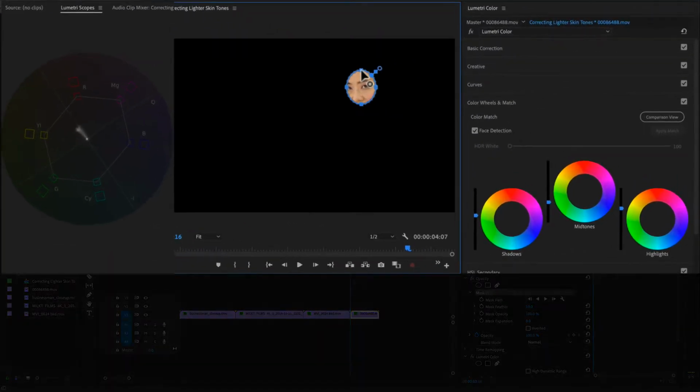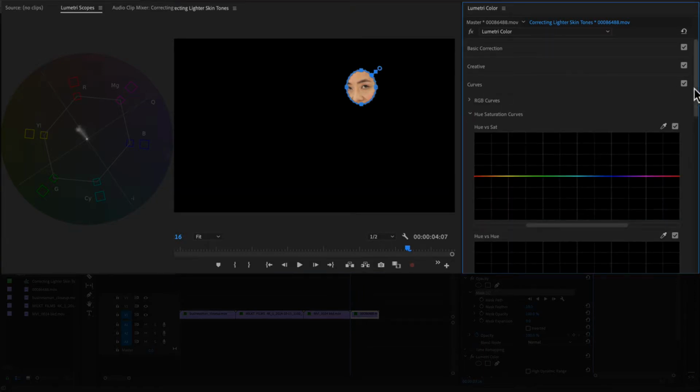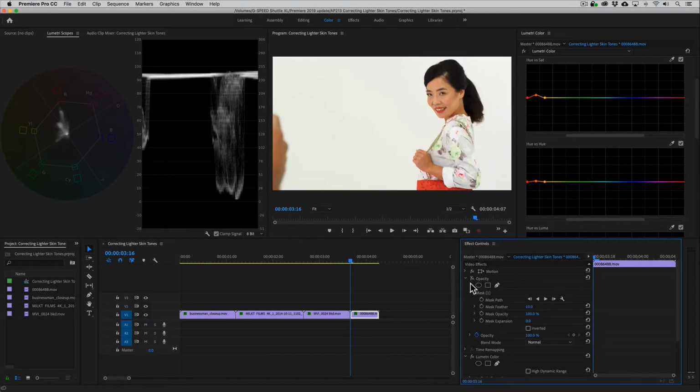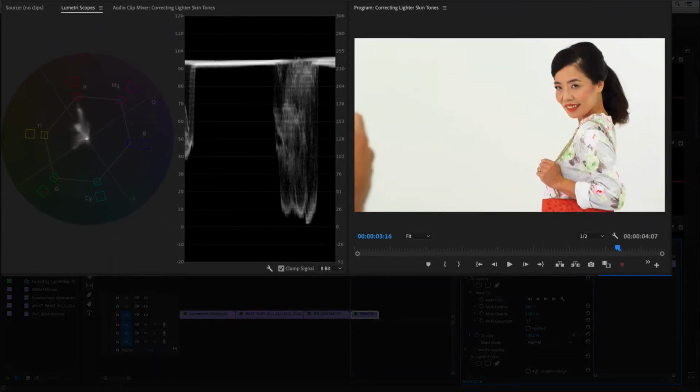The skin tones are a little too far to the left based on the ideals we laid out before, so we can isolate the skin tones with the eyedropper in the hue versus hue curve. Then drag the middle point up slightly. Then in the hue versus sat curve, we'll isolate the skin tones with the eyedropper and add some saturation, dragging up on the middle point. Okay, I'll turn off the opacity effect, and that's looking much better. Here's a before and after of that change.